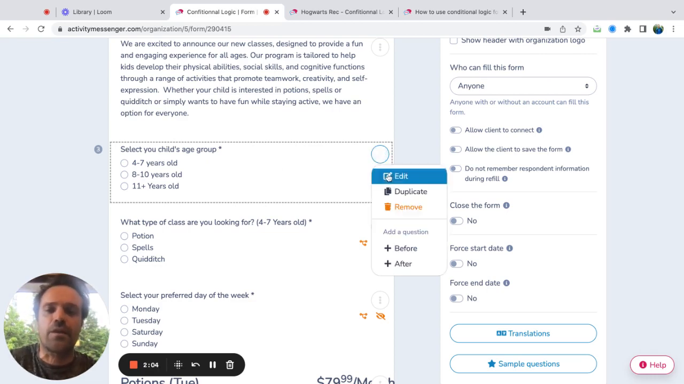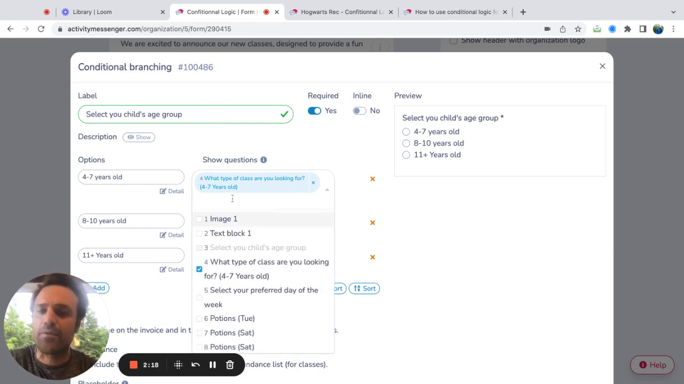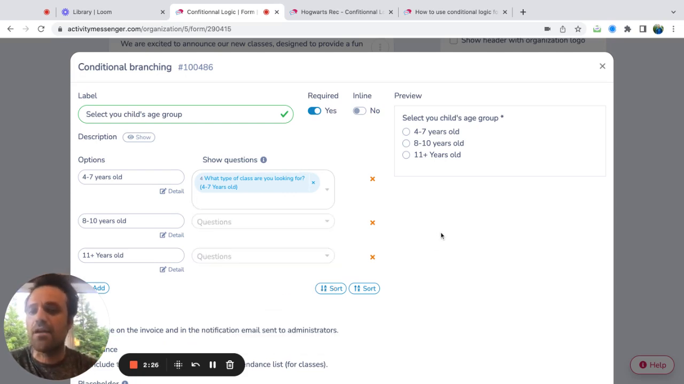So let's say I click on edit here, and I could say select your location. Let's say you have multiple locations, and then in these options, you would add all the locations. And then based on that decision, what questions do I need to show, right? So in this example, I'm going to the next question, which is another conditional logic. What type of class are you looking for, 4 to 7 year olds? Which will then bring me to all the potions classes when they select potions. And then you would have an 8 to 10 year old. What type of class are you looking for? And then you would list out all your 8 to 10 year old classes.